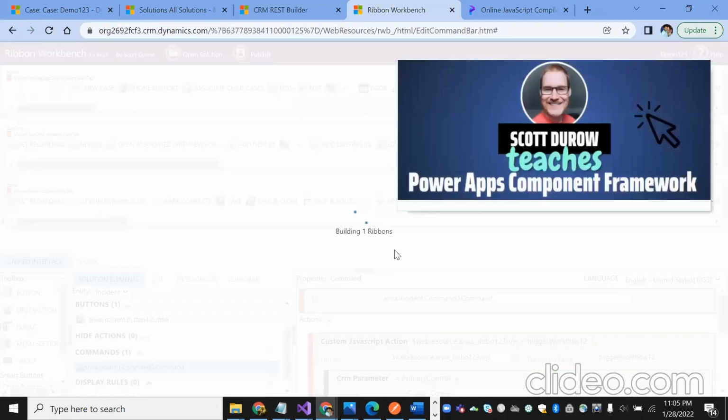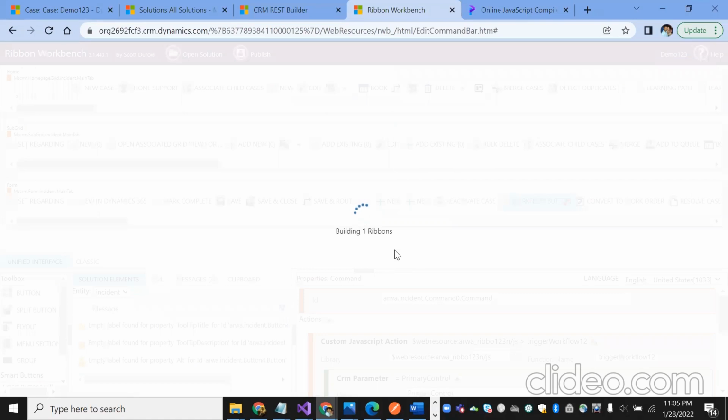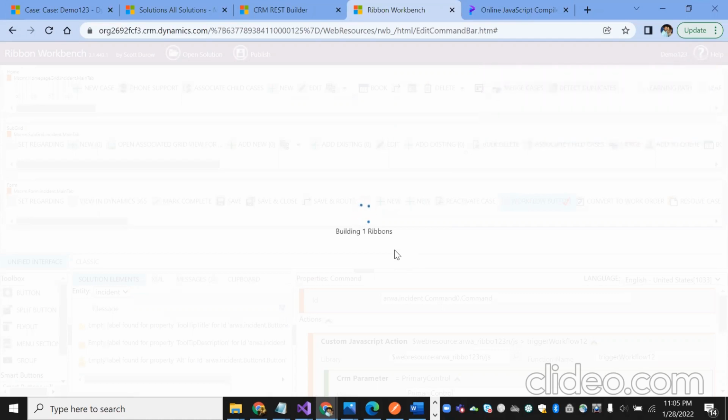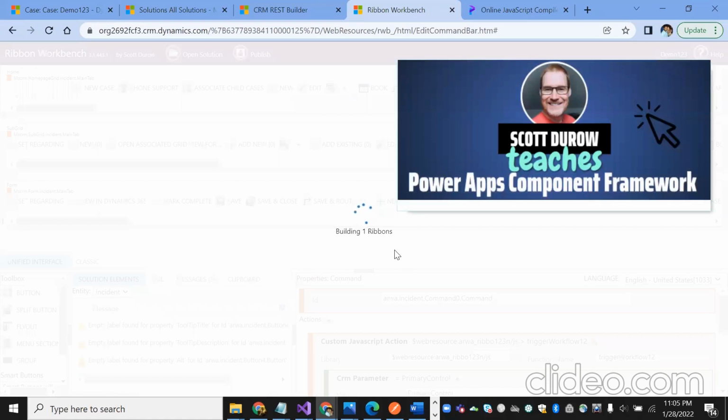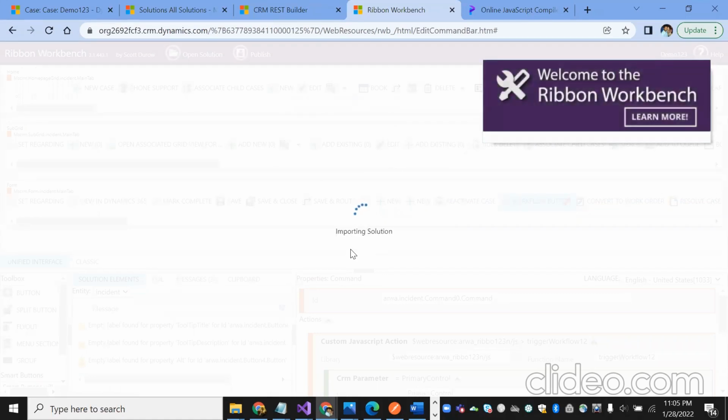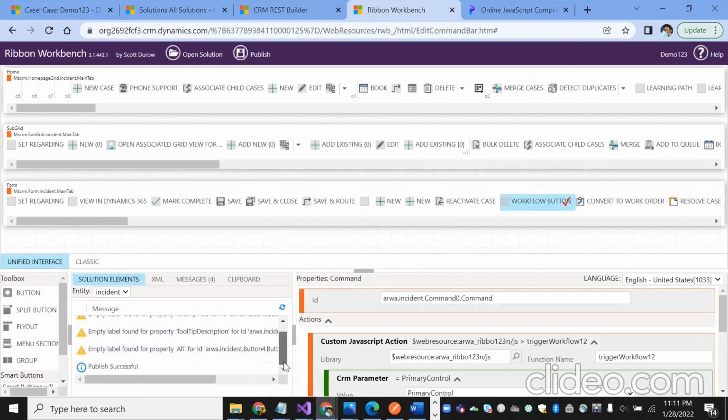I'm publishing. My button name is workflow, so based on that button we are triggering that workflow. This is the scenario. It will take a bit of time to build all the JSON and the button. See, it's already published successfully.